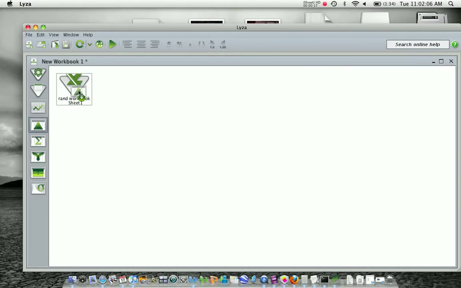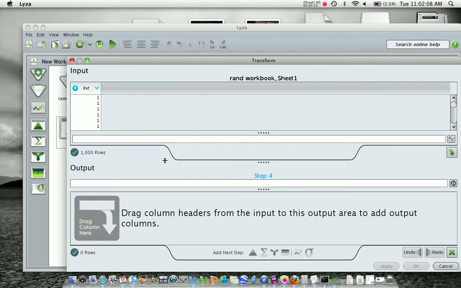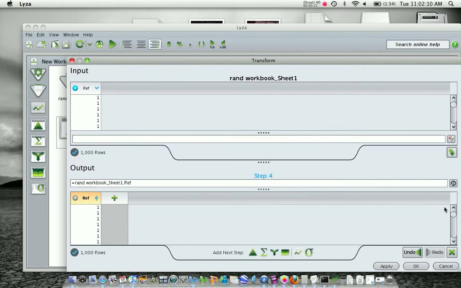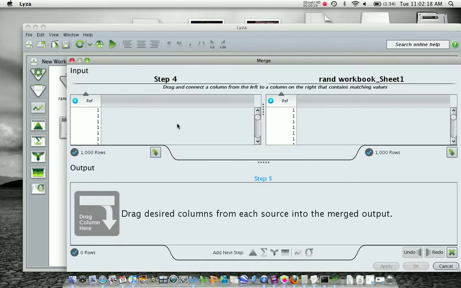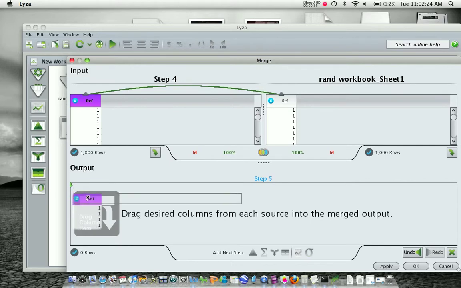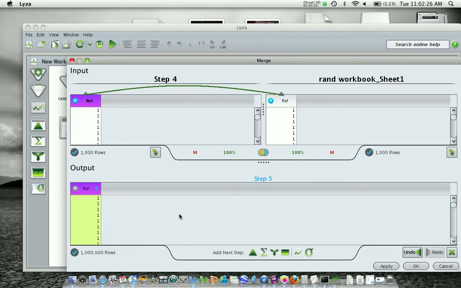Next, drop a transform onto that import, place the row through, hit OK, and then merge back to the import. Connect the two reference columns and drag down. Now, instead of having 1,000 rows to work with, we have 1,000,000.